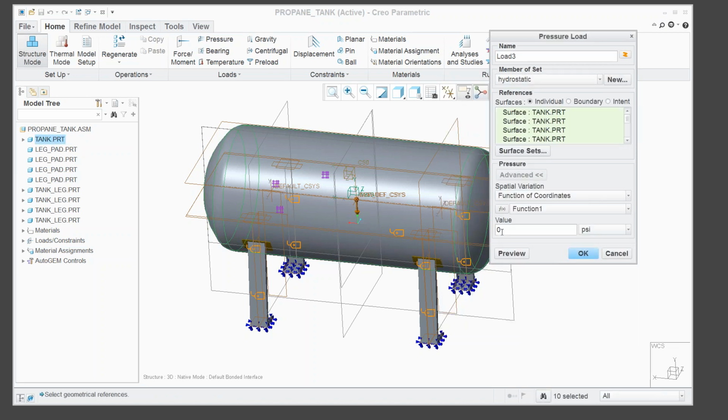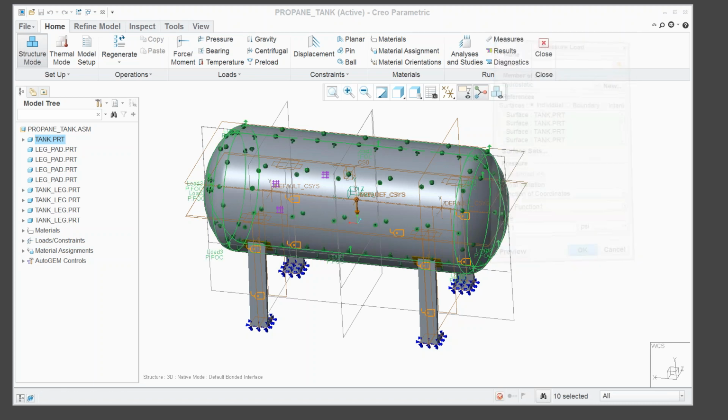So now this value here is the density times gravitation term. This has to be figured out in the correct unit system. And I worked this out to be 0.0211, and that's working in pounds force and inches. So we'll say OK there. And we've got ourselves some hydrostatic load.